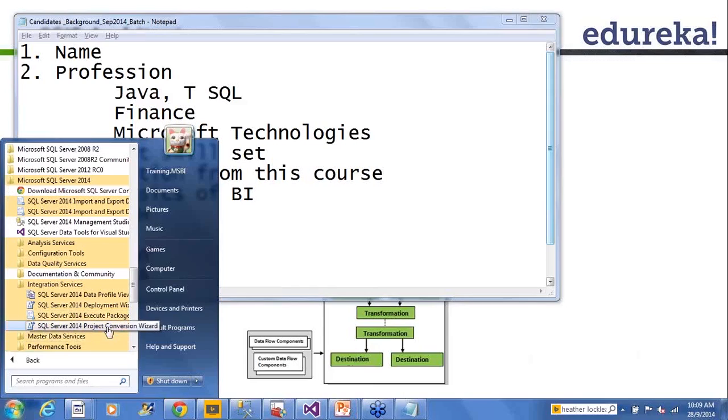And you have a project conversion wizard. For example, some of your packages were developed in SQL Server 2005, 2008, 2008 R2 or 2012. If your organization wants to migrate your SSIS packages from a previous version to this version, then you can use the project conversion wizard. Okay, these are the few things available here, but I'm just jumping back to the configuration tools.